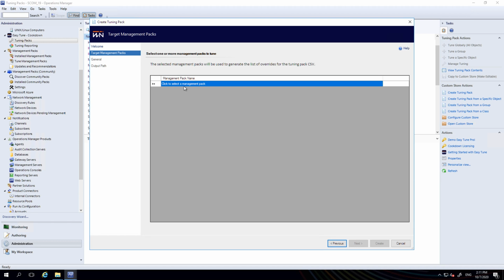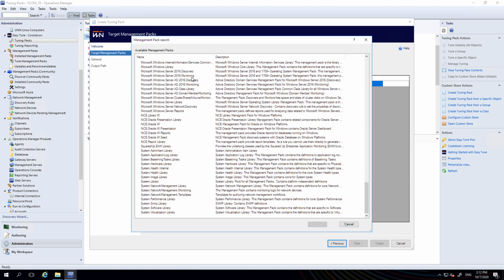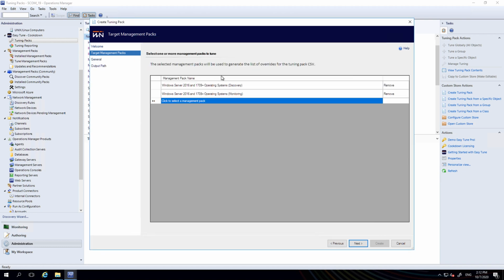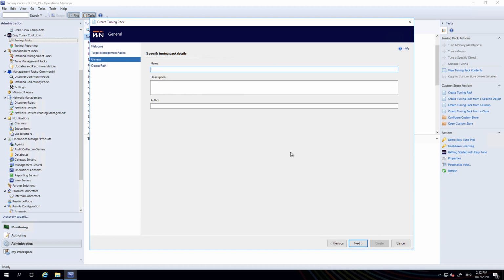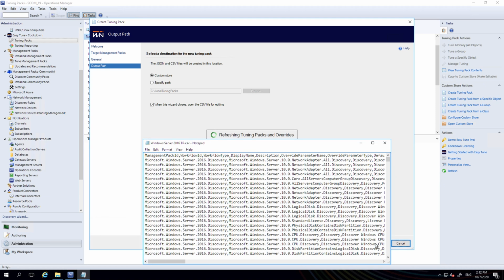So the first thing we're going to do is select some management packs that we want to create a tuning pack from. I'm going to find the Windows Server 2016 management packs, these two here. You can select as many as you like. They don't have to belong to the same kind of technology family, entirely up to you. You then give the tuning pack you're going to create a name, Windows Server 2016 TP. And then you'd specify where you want to store the tuning pack. I'm going to store this in my local store, and I'm going to open it.